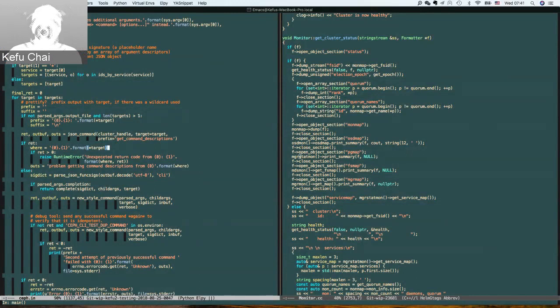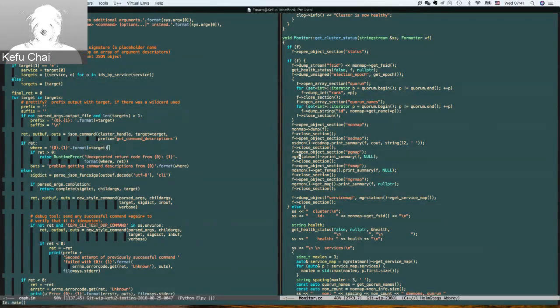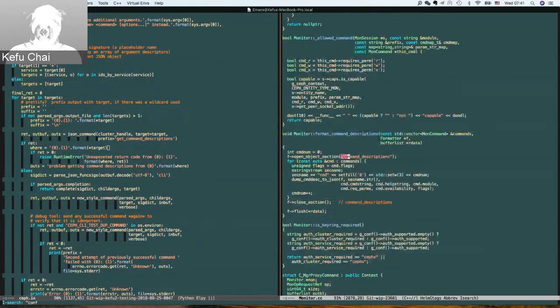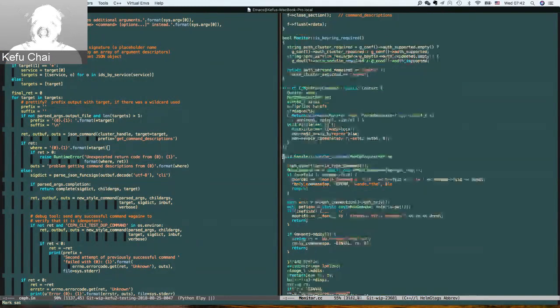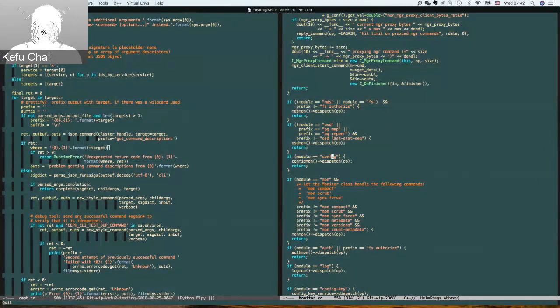If we want to update the status of the cluster, for example, if we want to update the configuration in the cluster, we also need to set it. For example, if we want to set the configuration, we will go through the steps here. And in this case, the monitor will dispatch this request to the configure monitor.